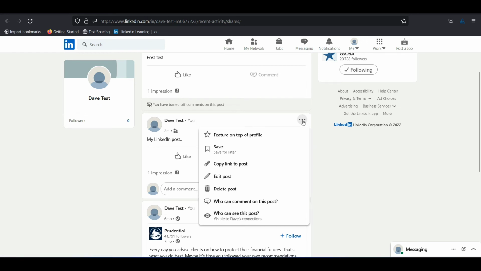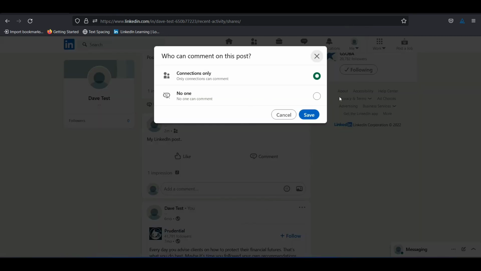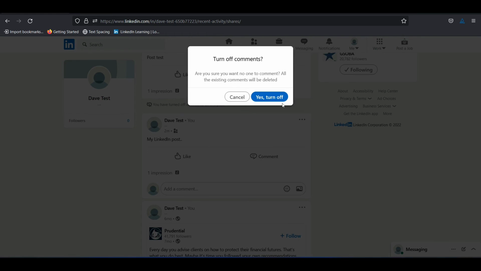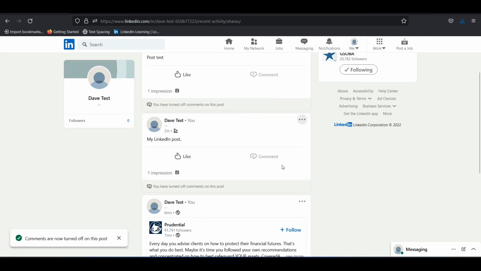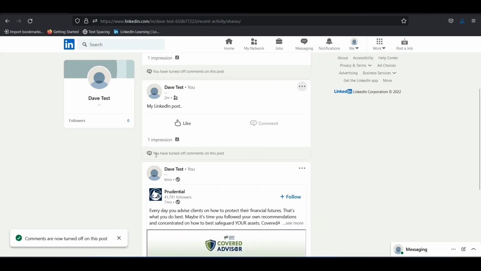Click on the More Options button and then select Who can comment on this post? From the pop-up, select the No One radio button and click Save. Click the Yes, Turn Off button on the Turn Off Comments dialog. Once you do so, comments will be turned off or disabled for that particular post.